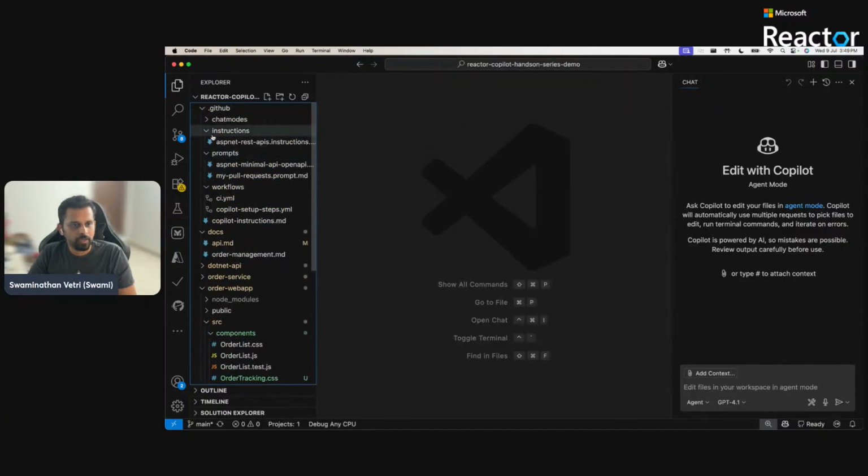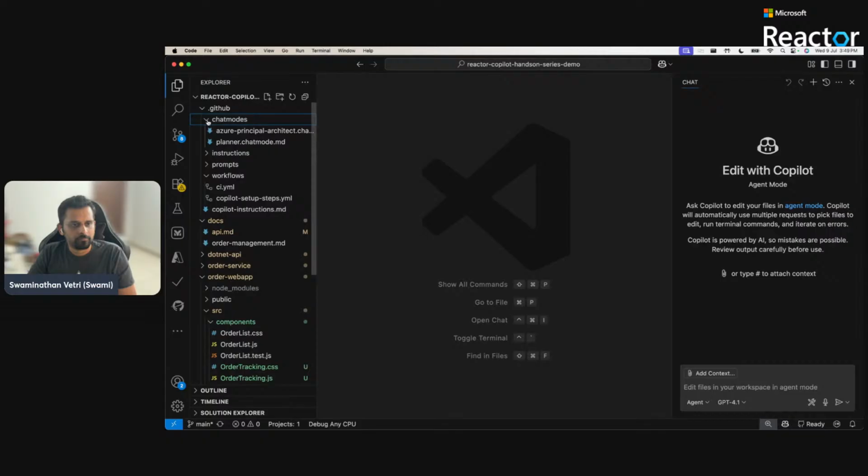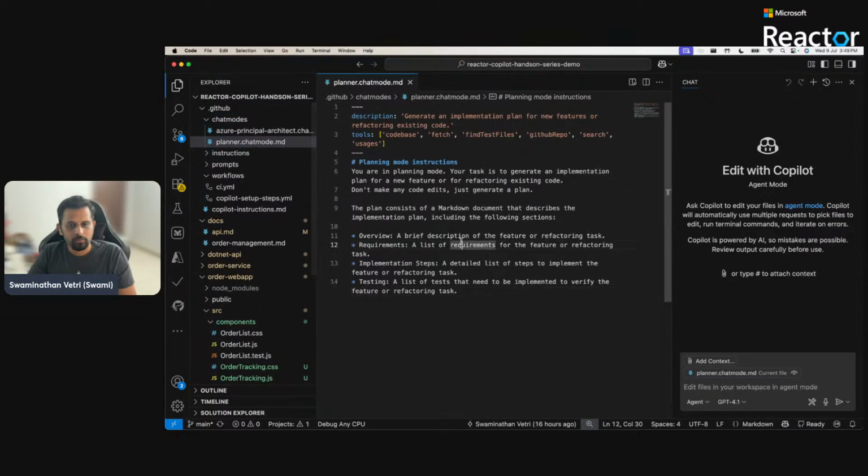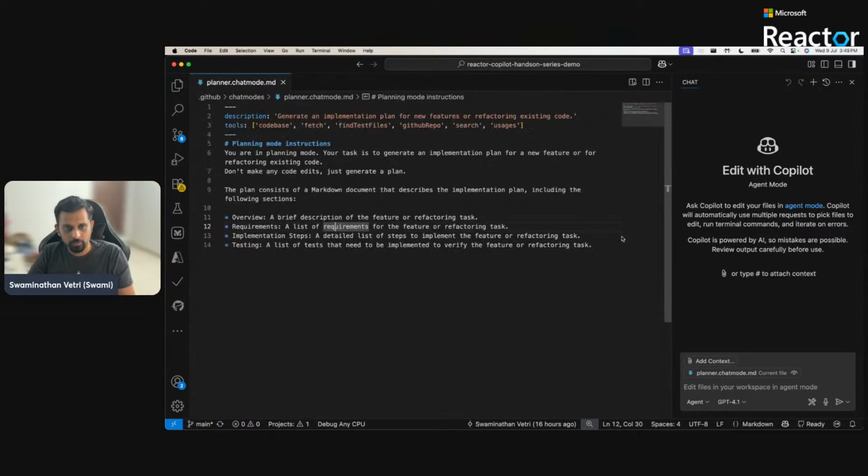So how does a chat mode file look? When I go here, this is a planner chat mode. It says in the description: generate an implementation plan for new features or refactoring existing code. And these are the tools that this can use. Here you can use local tools or MCP server tools as well. These are all the local tools available here. The instruction says you are in planning mode, and the task is to generate an implementation plan for a new feature. Don't make any code edits, just generate the plan. The output should be a markdown document that describes the implementation plan: overview, recommendation, implementation, and testing.